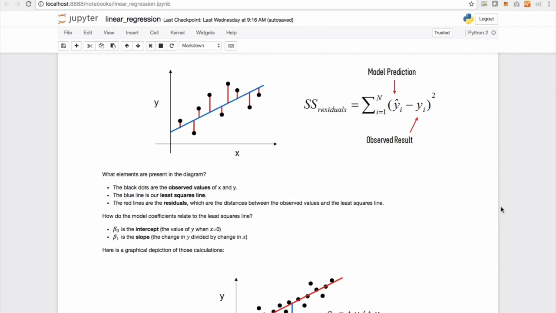The elements that are present in the diagram are the black dots, which are basically the observed values of x and y. And in our case, it might be TV and sales, or radio and sales, or newspaper and sales. The blue line is our least squares line, the line that we want to mathematically come up with to build our predictive model. The red lines that you see there are called the residuals, which are basically the distances between the observed values and the least squares line. And this distance is represented by the sum of squared errors.